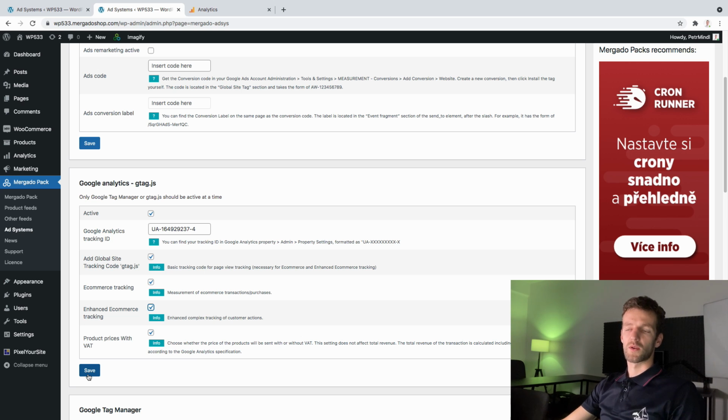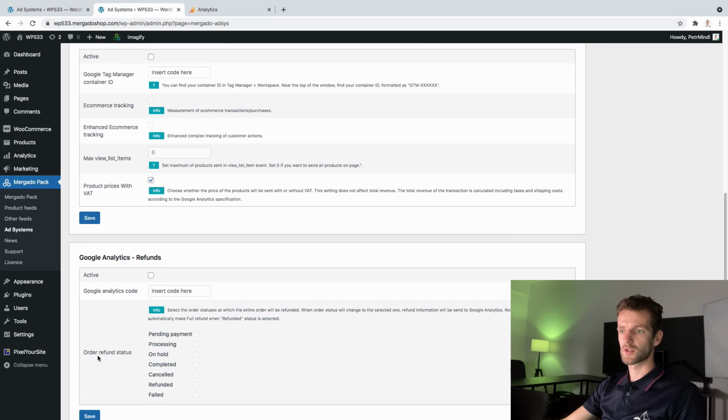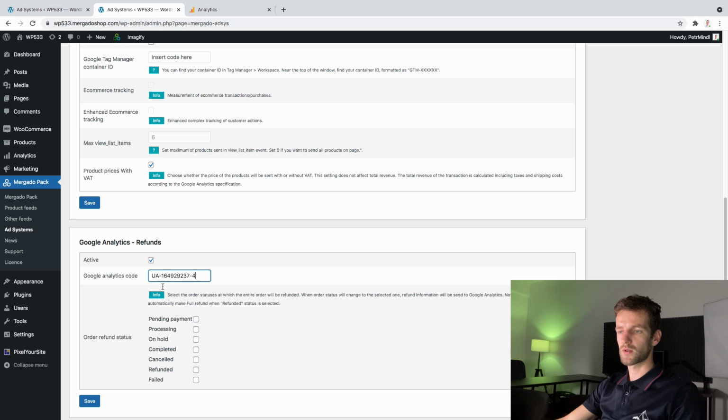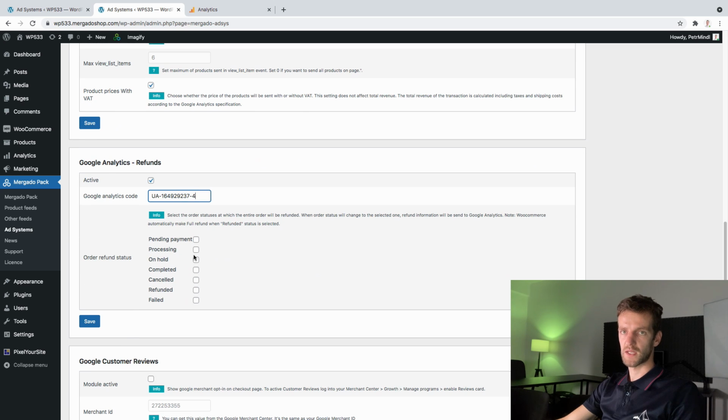Mergado Pack also allows to enable refunds for Google Analytics. Just scroll down to the feature, click Activate, insert your tracking ID, and select for which order status will the refund be sent to Google Analytics. Click Save, and that's it.